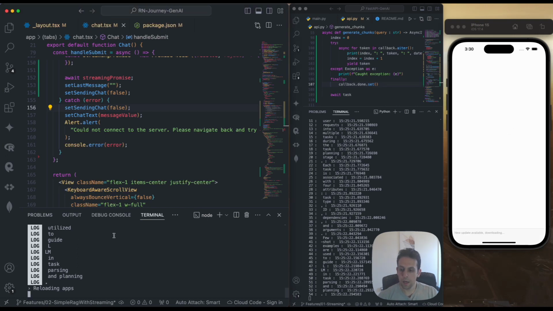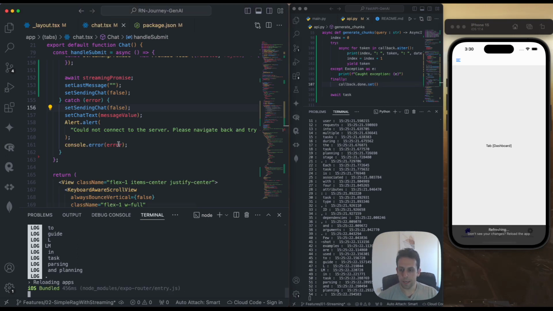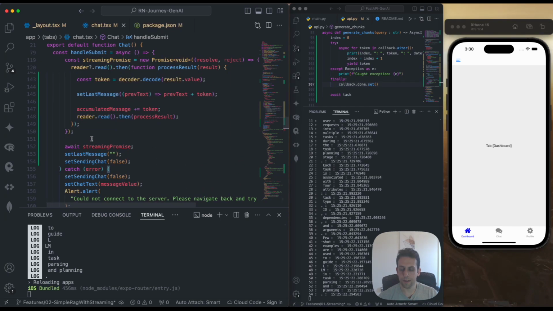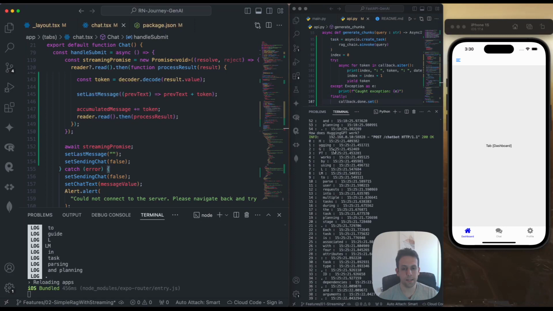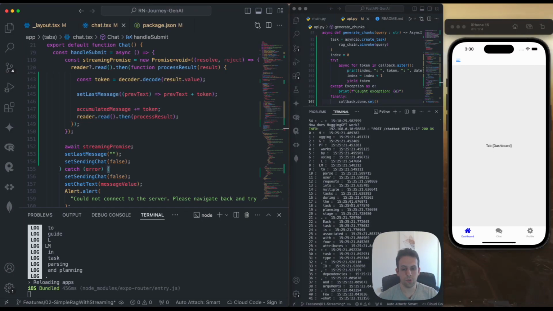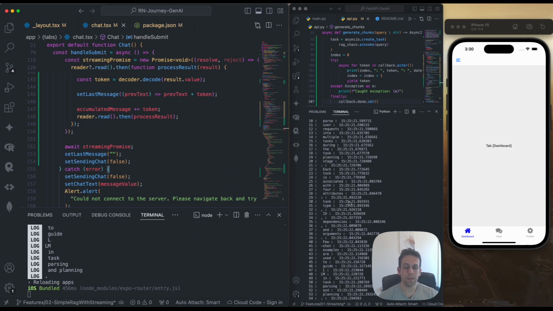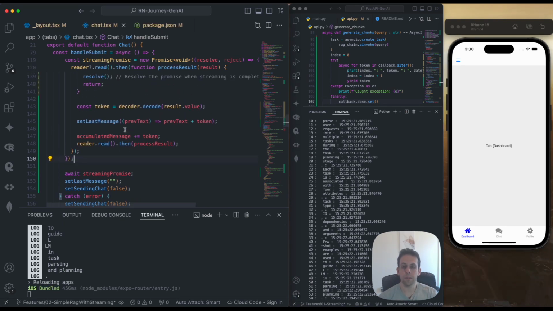Let me reload the app. I'm going to add a little bit of similar printing or logging on the React Native side as well, because I also want to make sure that the streaming is actually happening as these tokens are being generated and sent over. There might be a case where everything is being streamed here, but on the front end we still get it as a full response, and then it breaks it down into tokens again and streams it back to the user.